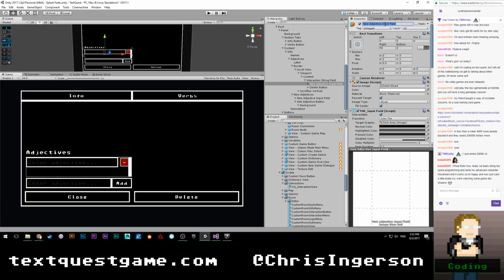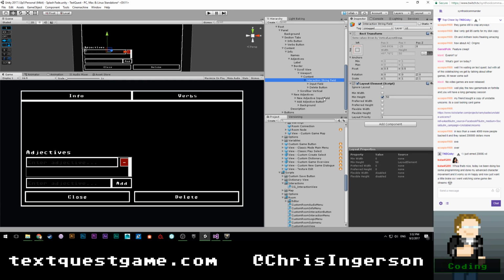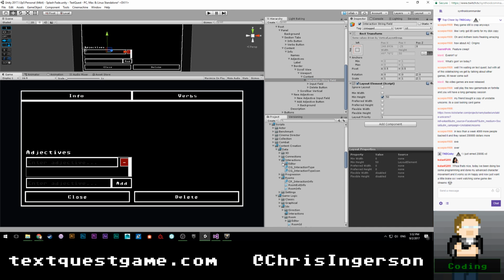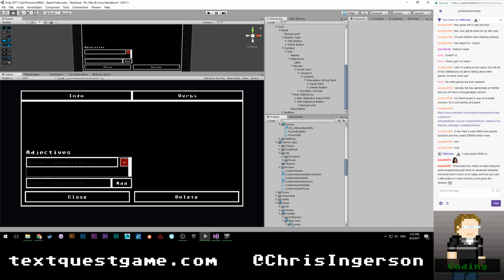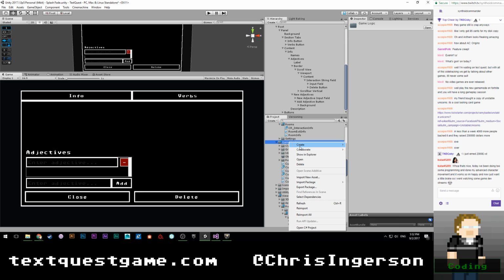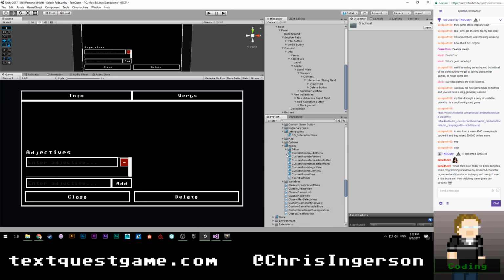So we're going to rename this to input field. And we're going to need to add a custom class for this object. So let's see. We're going to want to have interactions. That's for data. We don't need that. IDs. Don't need you yet. Delete you. Come on. You can do it. There we go. Game logic. I guess I want interactions here. No, actually not. No, this should go under our view script.